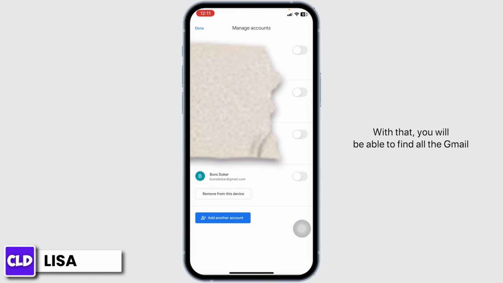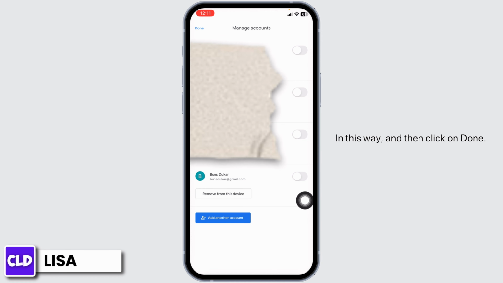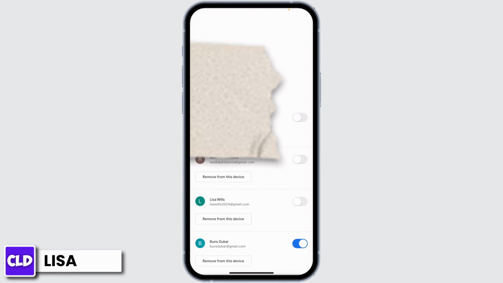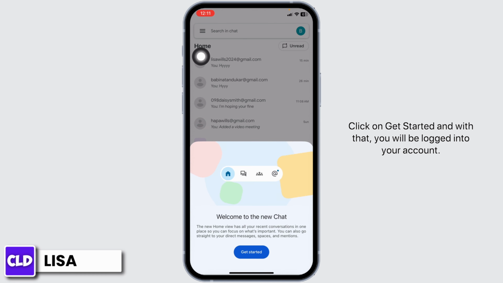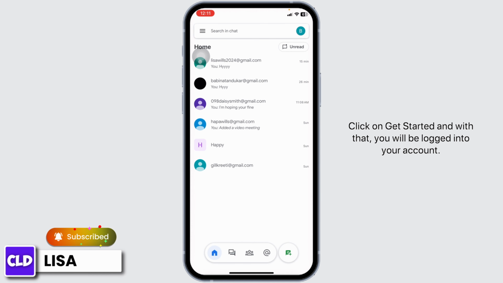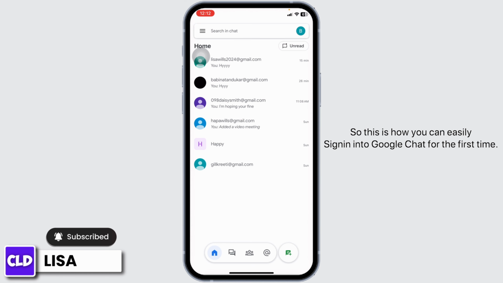With that, you will be able to find all the Gmail accounts that you are currently logged into on your device. Now you have to go ahead and toggle on the Gmail account that you want to log in with. In this way, and then click on Done. Click on Get Started, and with that you will be logged into your account. So this is how you can easily sign into Google Chat for the first time.